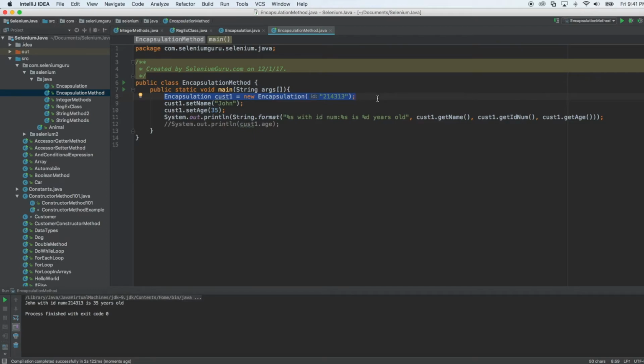You're actually protecting your data. You don't want other people to just change it whenever they want. You provide them setter and getter methods, and if you want them to just get it and not change the data, then you don't provide the setter method. So that's pretty much encapsulation. Like I said, it's one of the important features commonly used in Java to protect people from changing the data on the fly.